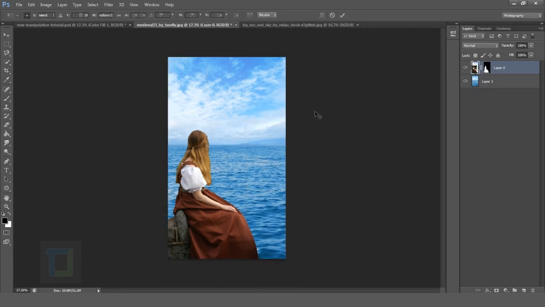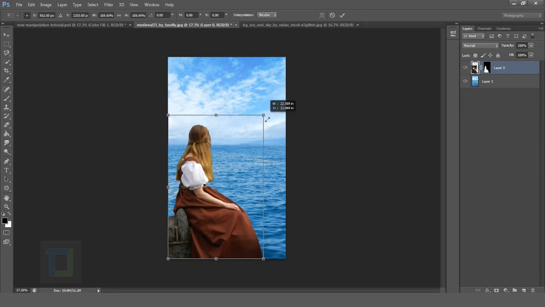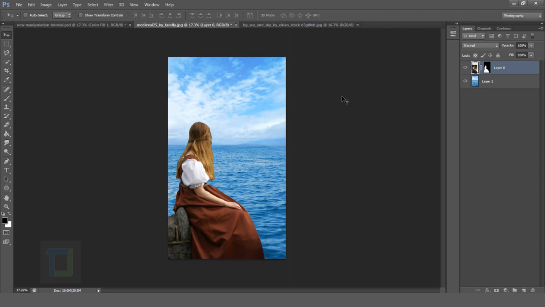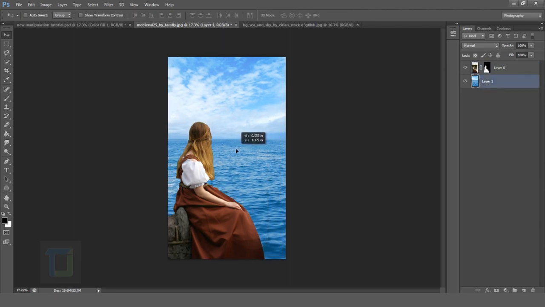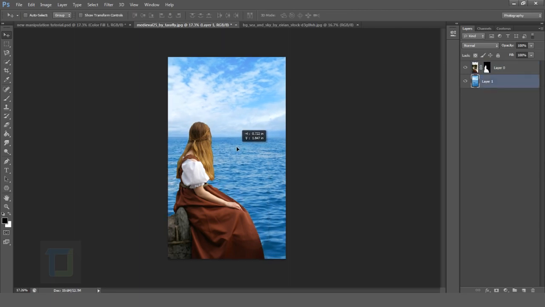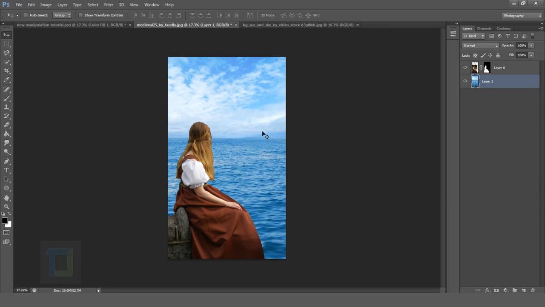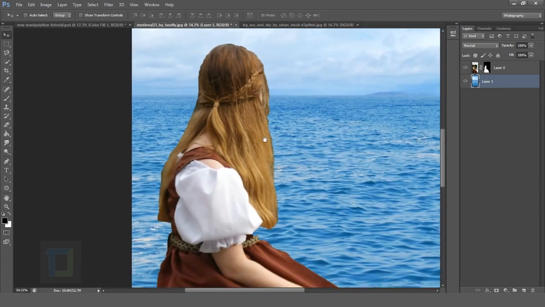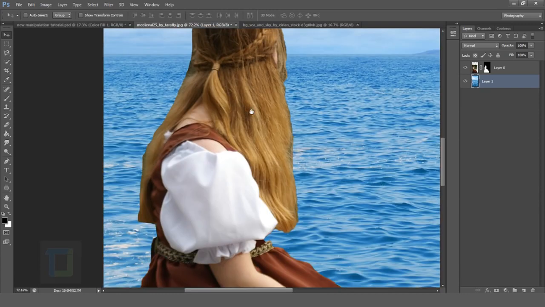And I might also make her slightly bigger. You need to keep adjusting this type of stuff, like it won't get ready in just once. So just keep on adjusting it until you get it completely right as per you want. So this is ready. Now if you zoom in, you can see like her hair looks really horrible.